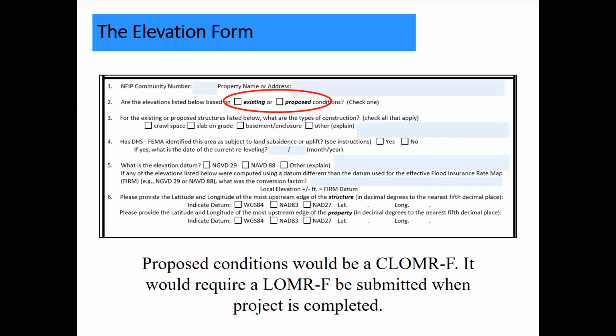Let's go back and look at this form a little bit. Is the existing building a crawl space, a basement, slab on grade? You'll have to check the box. Has FEMA identified this area as land subsidence? Nobody who's on the call today has any of that. What elevation datum was used?